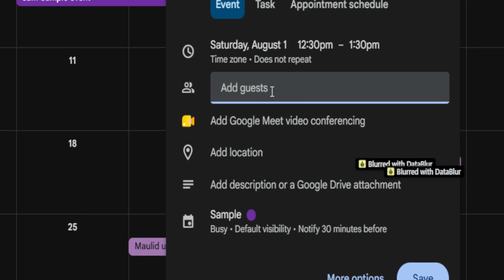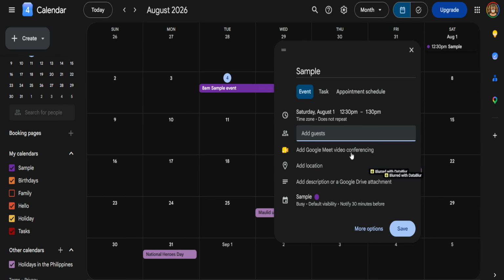After you've added your guests, review the event one more time. Check the event name, date, time, and guest list for accuracy. This quick review helps prevent confusion later and ensures everyone receives the correct meeting information.